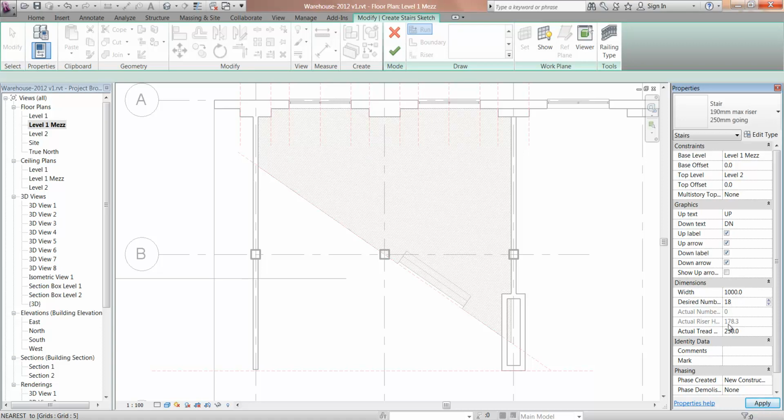Okay, so you can't put your own riser height in directly, and that's a good thing. You don't want to be able to do that really. You just want to be able to put in a number of risers and have it divide up the height to give you the riser height. So even 20 here, I'd say is going to be okay. 20 gives me a 160.5 riser, which is really good. So I might go with 20.